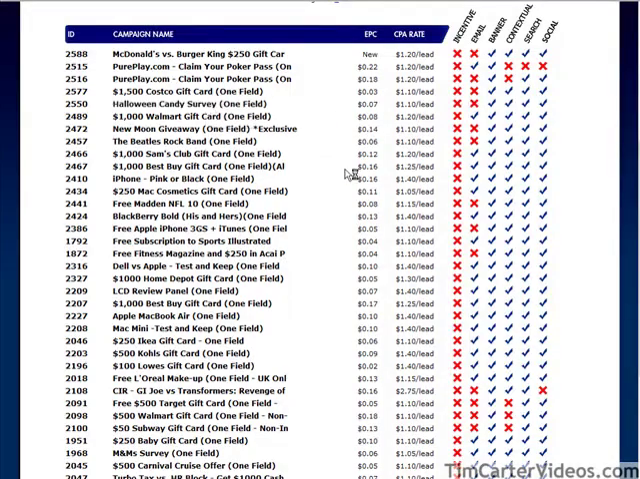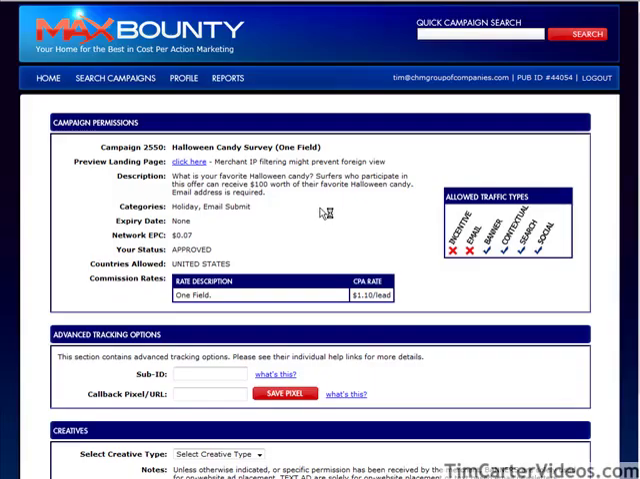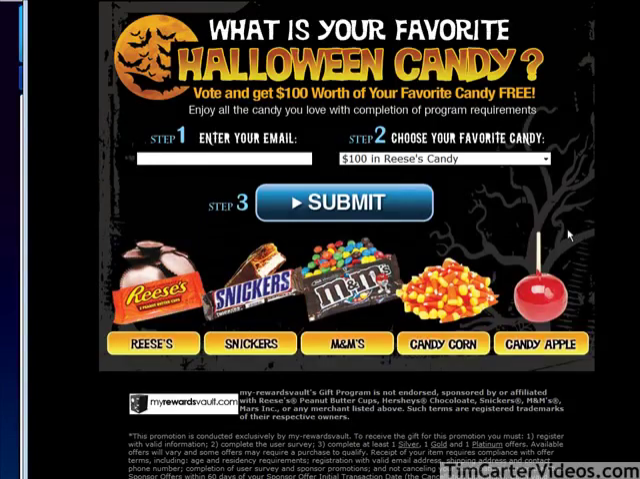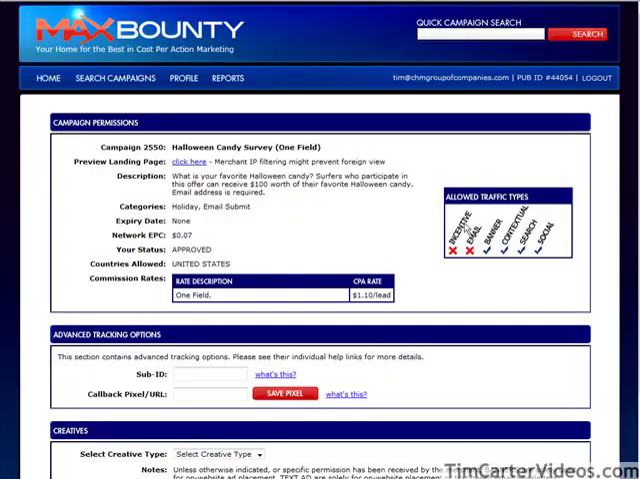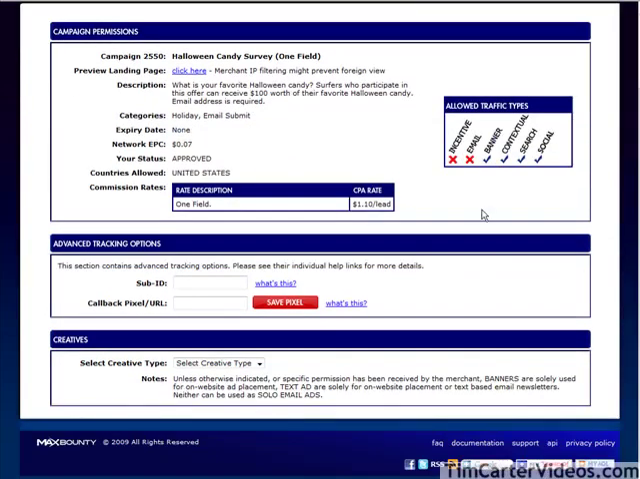I'm going to look at this Halloween candy survey, and it'll bring up some information for us here. You can click and see what the merchant is offering there. Just by clicking on that, you get the page that they will see. Okay, and it's a simple email submit. Enter your email, choose your favorite candy, and submit. That's all there is to it. You get paid if they do that. Okay, here are the terms over here. No incentivized traffic, no email submits, no email marketing, and then you can use these other ones. So that's okay for us. We get $1.10 per lead. So we can go down here and get our text link.